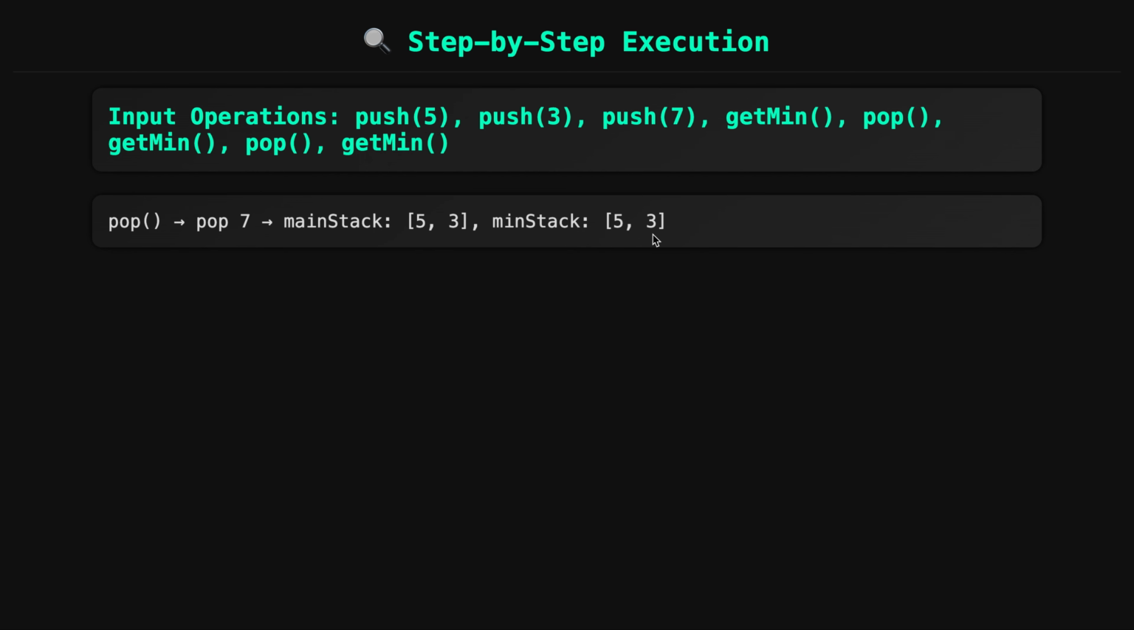So we don't touch the min stack at all. So now the contents of both the main stack and the min stack are 5, 3, right? Now we have getMin again. Still 3 is on the top of the min stack, so we just return that.